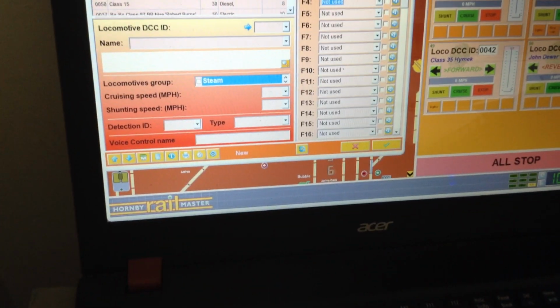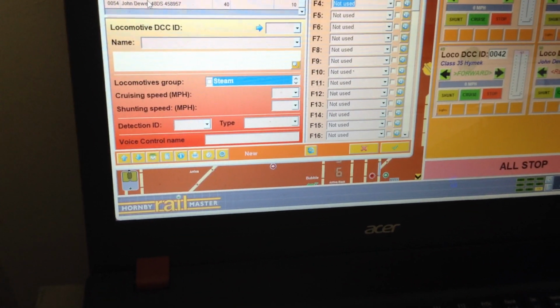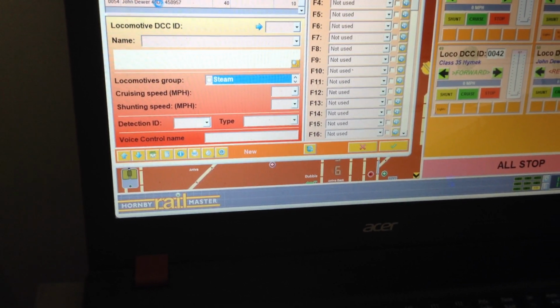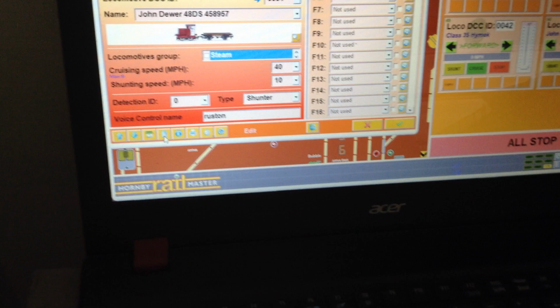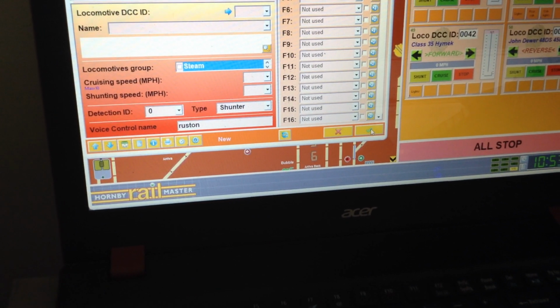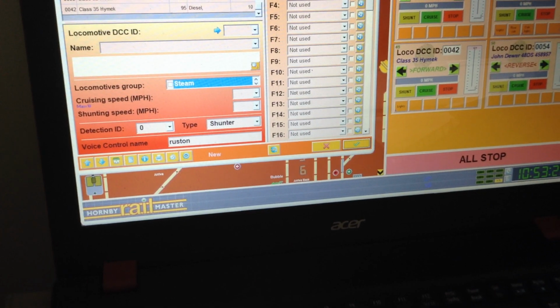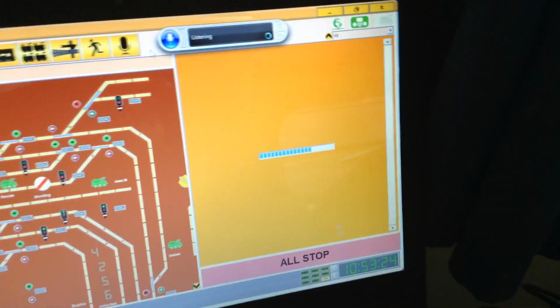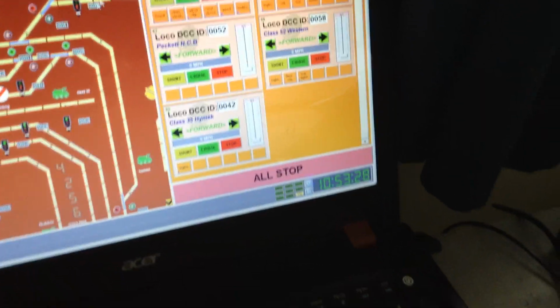Right, let's go back down here and take this one out, which is John Dewey, and I'm going to now delete it off the system. Now what you've got to do is click it off to let it reset the part in Railmaster. You can see it's gone, it was down the bottom.